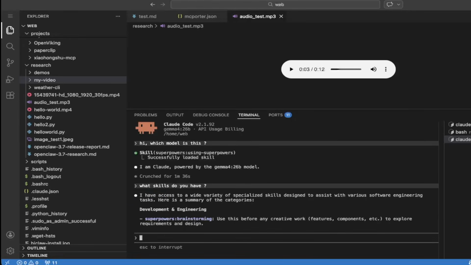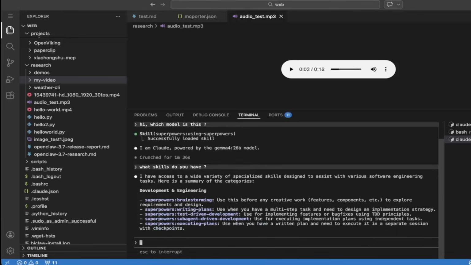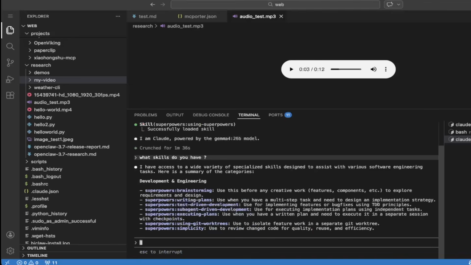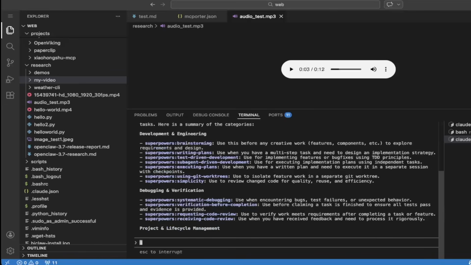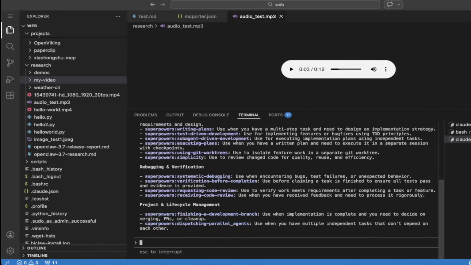So it says, I have access to a wide variety of specialized skills designed to assist with various software engineering tasks, which is great. And those are summaries. It's awesome. So it seems the model works great. It's very clear and also displays all the skills installed with Claude Code.